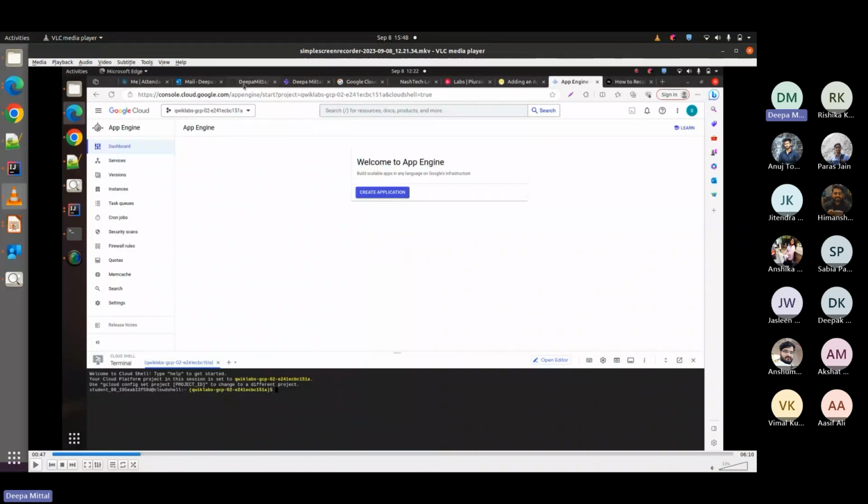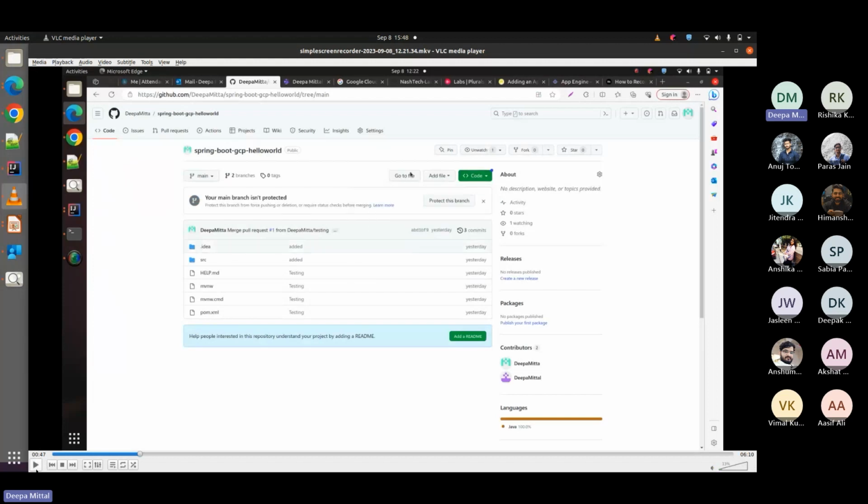We have my project name, quicklabs 1 GCP 02, and I will be having this Google Cloud Shell. So here I can run my commands for deploying my application. First, I created the project. Now, second step, I just opened this Google Cloud Shell. Now I will be running some commands to deploy the application. So this is a project.